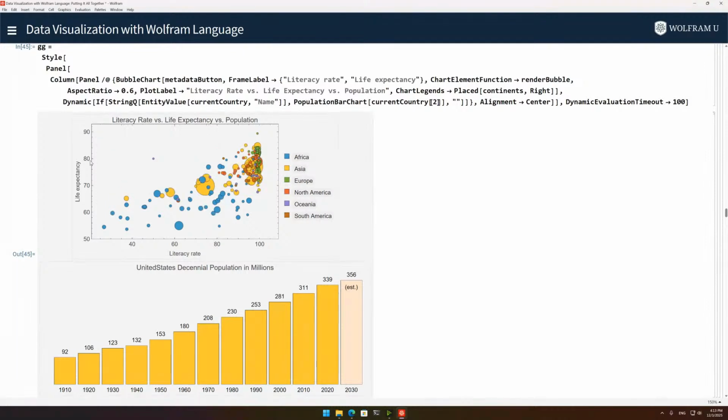So you can see that in a single visualization, we were able to pack in maybe 4 or 5 different variables, which again is very useful for communication purposes, especially when you're trying to communicate so many different things in one visualization.